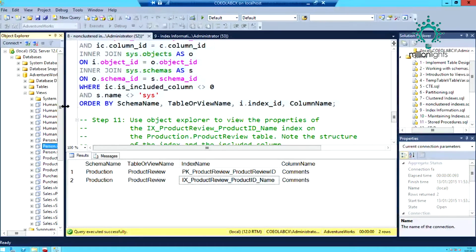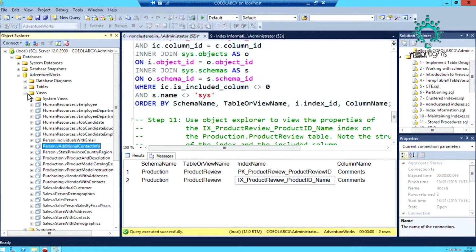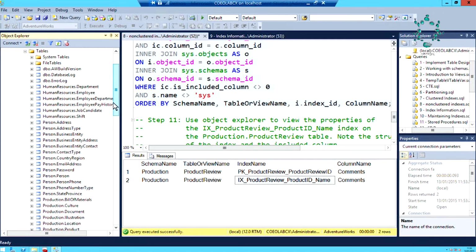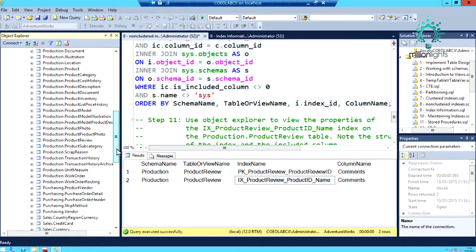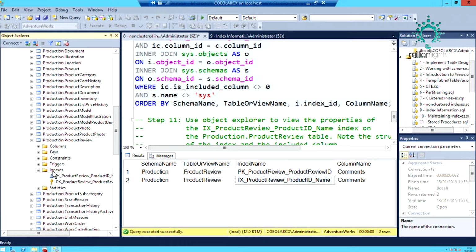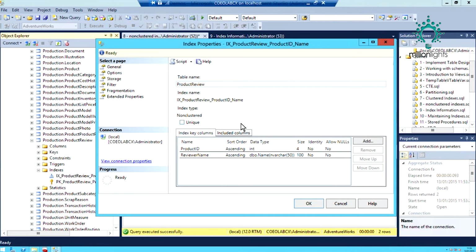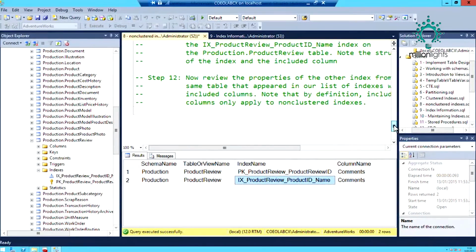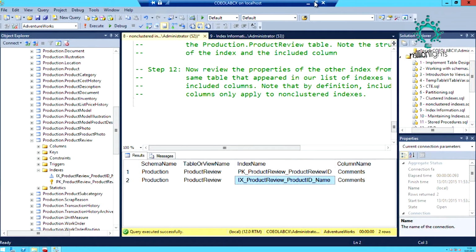You can also view this through Object Explorer. Let's have a look at the Production.ProductReview table. Under indexes, I can double click this and have a look here, and we can see this included columns tab here, so I can view the same information through the UI. And of course you can create and manage them through the UI. Exactly, yeah. Brilliant, okay. Great. Well, let's go back to the slides.